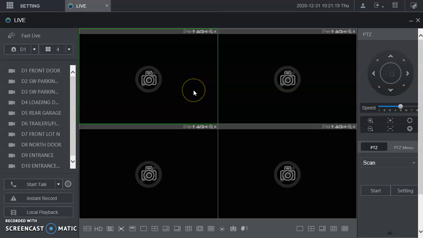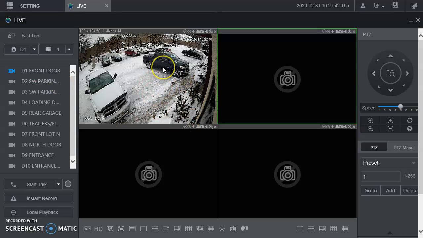But when you're doing it remotely, you're going to be limited by how much bandwidth you have for your internet upload speed, which is generally significantly smaller than your download speed. And then, of course, the download speed of wherever you're at. So if I click one, so it's highlighted green, and then I just click whatever camera we want to see, it'll put it in that window, and there we get our playback.